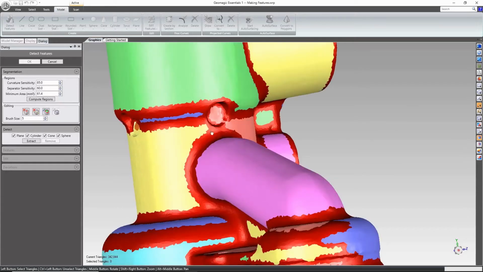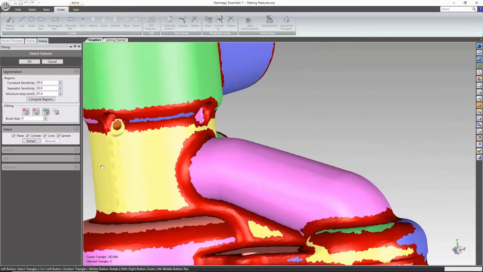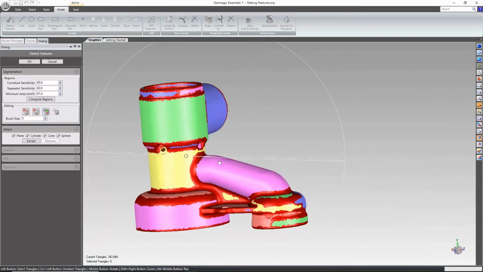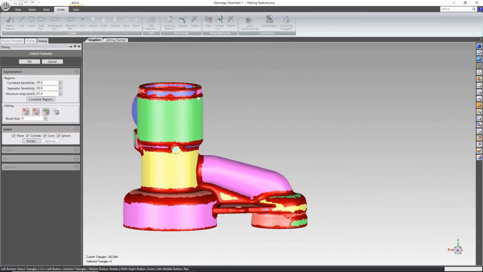Using my paintbrush, if I hold Control, I can remove separator. If I click without holding any buttons, I'll add a separator to make more regions. So now I've made a bigger cylinder here. Other options, if I wanted to combine all of these into one region, again, hold Control. Just draw my line, make one region.